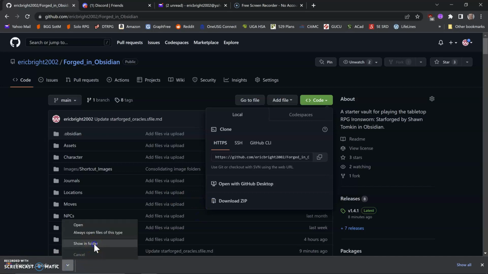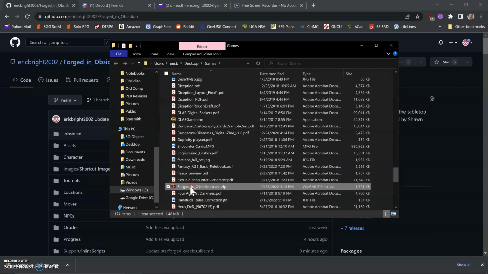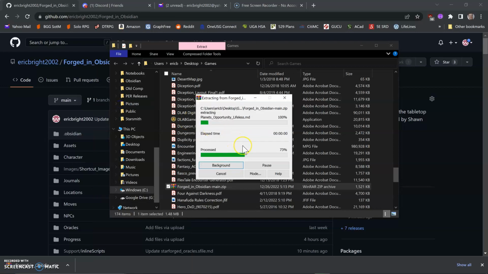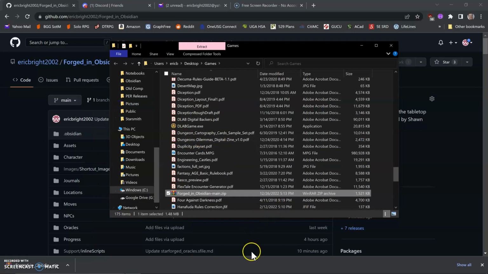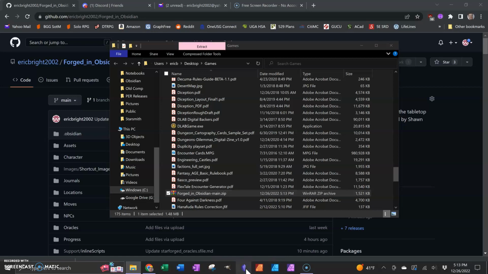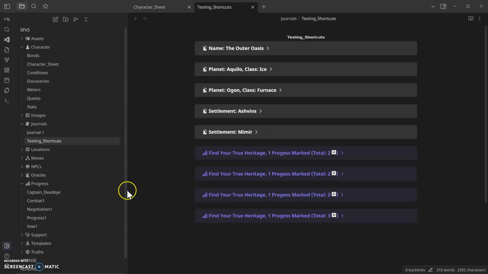And then I'm going to go see where it's living here, and I'm just going to unzip it. I'm going to say extract it here, and I'm just going to remember that it's in my games folder. Okay, so then I'm going to launch Obsidian, and it's going to open up my personal vault that I'm using for testing stuff, and I want to open the one I just downloaded.